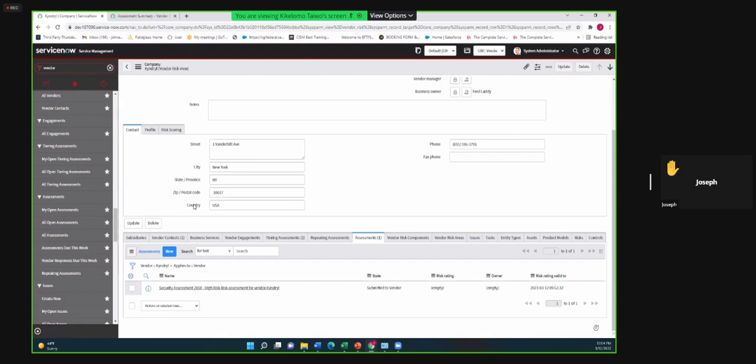Okay. As you can see, you see what we say security assessment 2018. Next year, the tool will create another one. Then you can go through the same process again.